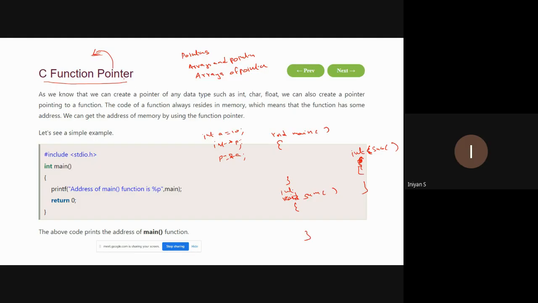So here, function pointer, in the sense, tell me, how will these lines be stored in memory? If you are running the program, if you are saving the program, it is stored in memory cells, right? Yes or no? Yes, sir. So it has some memory address. So a function pointer is the one which is used to point to the memory location of a particular function. Got it?